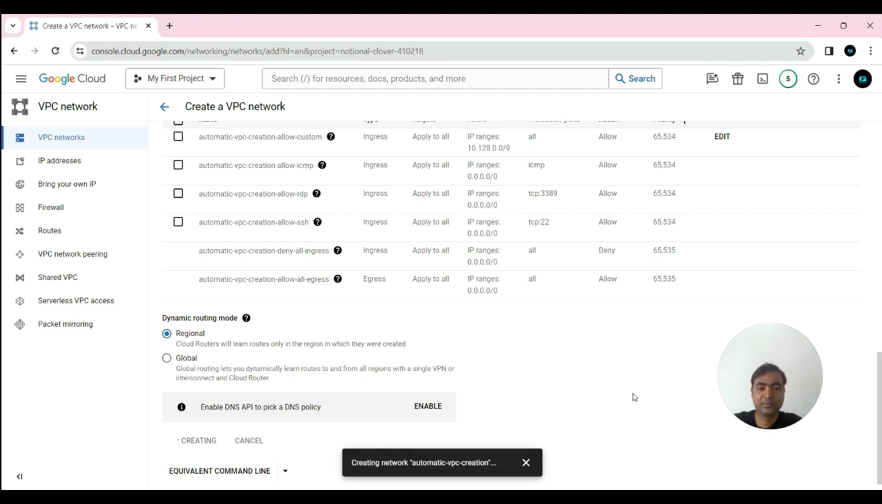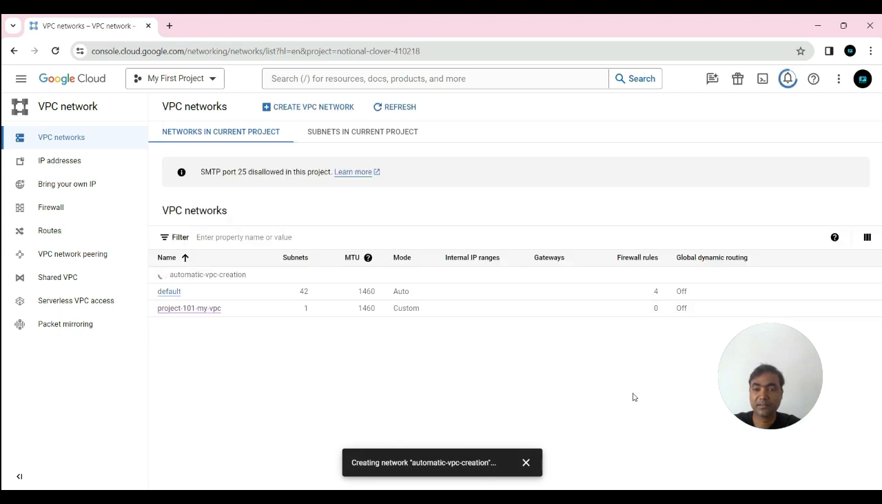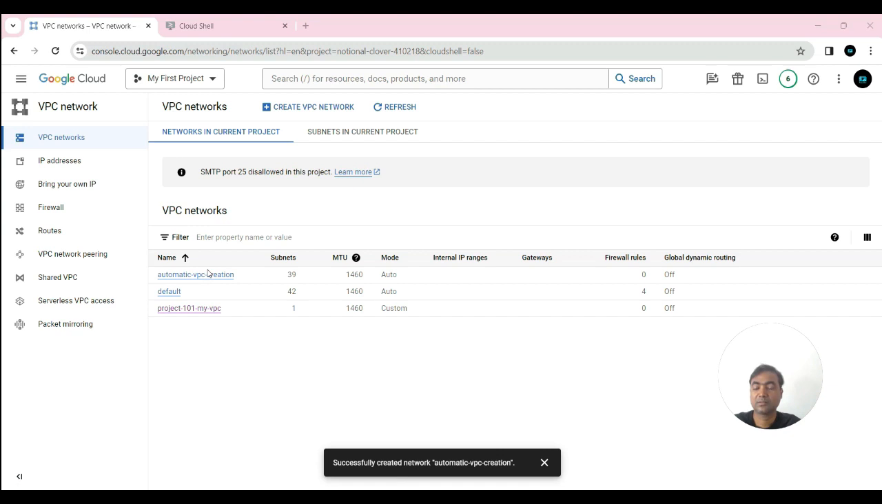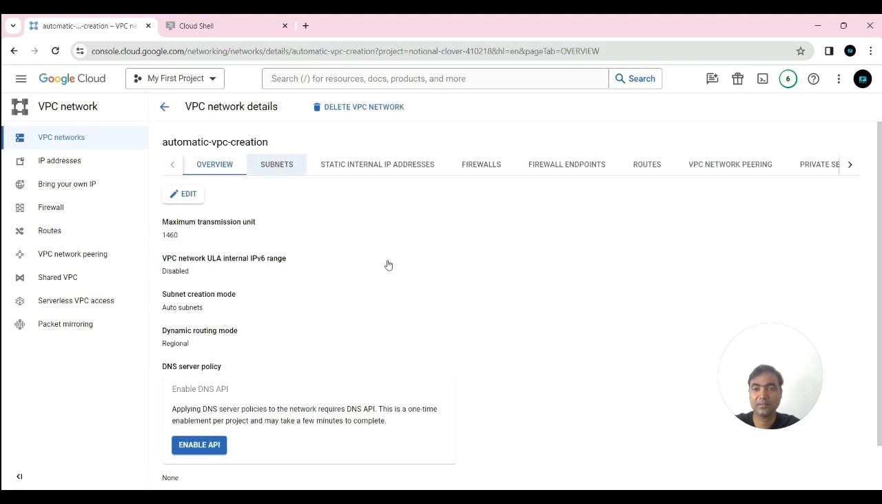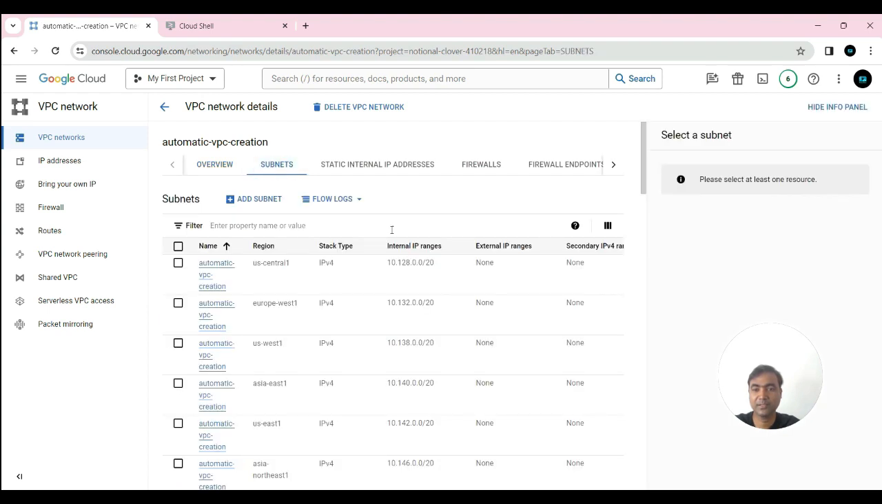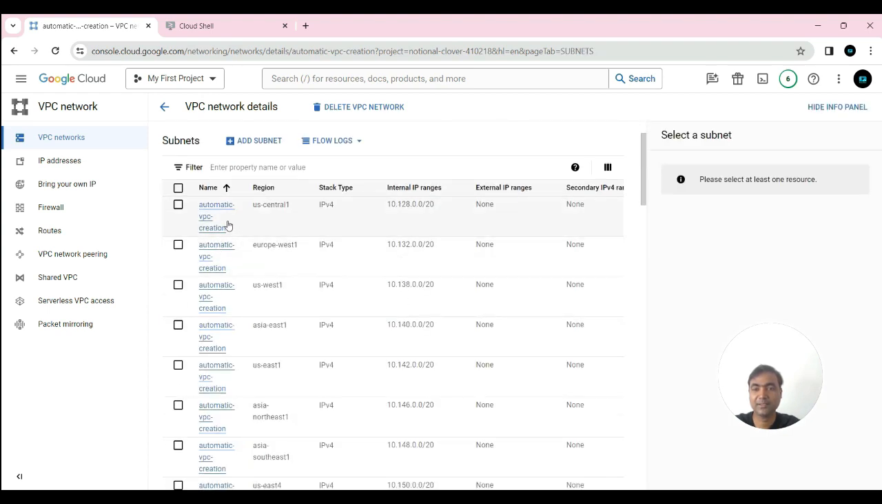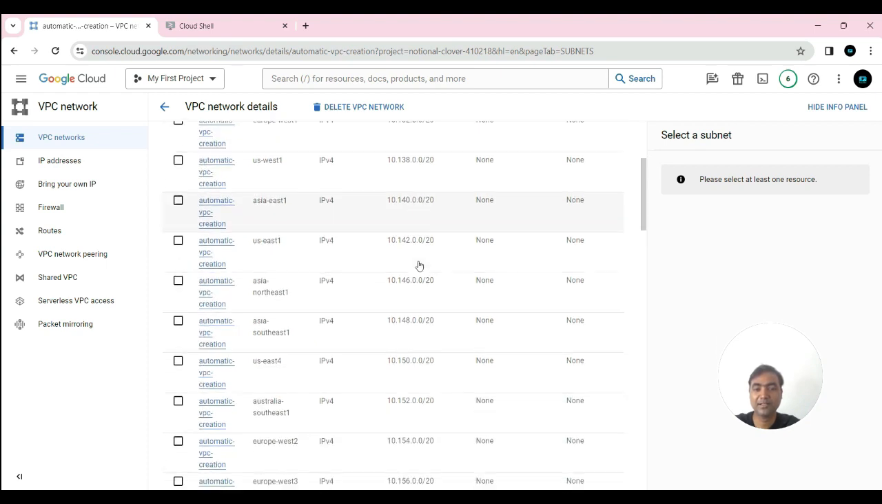Wait a couple of seconds to create your automatic VPC. As you can see here, the automatic VPC is being created now. It might take a couple of seconds more. As you can see here, the automatic subnet creation mode VPC is successfully created now. Then you can click on automatic VPC creation, then click on subnet. As you can see here, all the regions' default internal IP ranges are automatically added here.